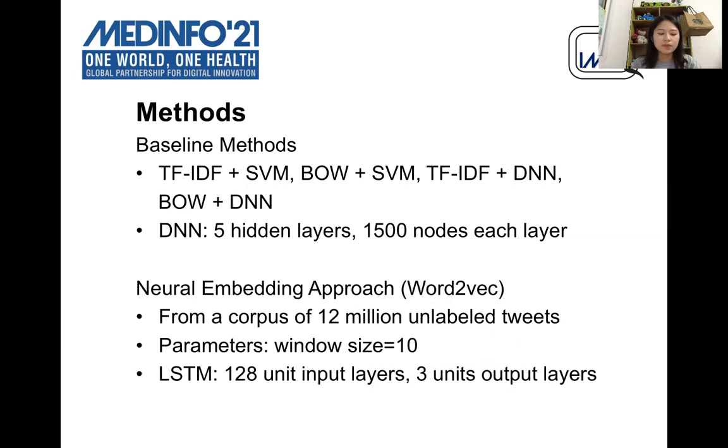For the proposed neural embedding approach, which is word2vec, the output is from a corpus of 12 million unlabeled tweets, and the window size was 10. The output was fed into a long short-term memory network, the LSTM, which contains 128 unit input layers with 3 unit output layers to help retain the semantics within the context of each tweet.